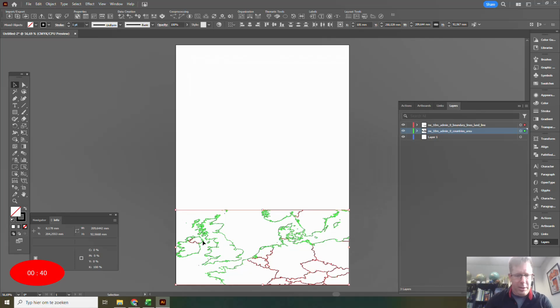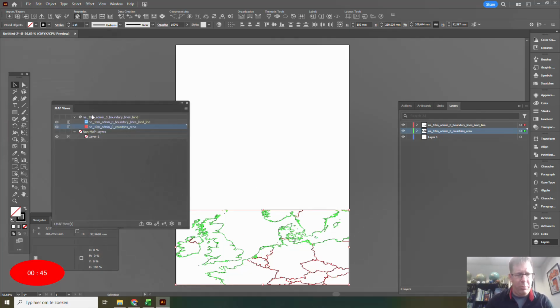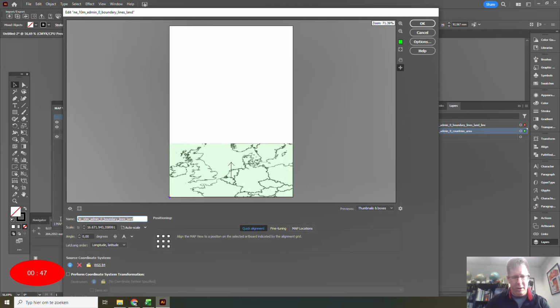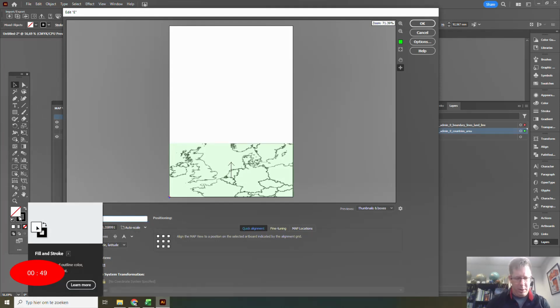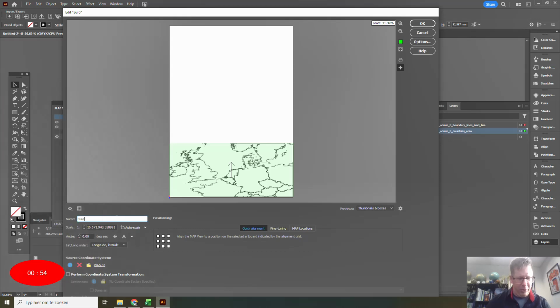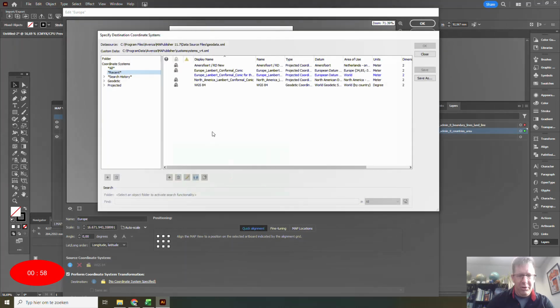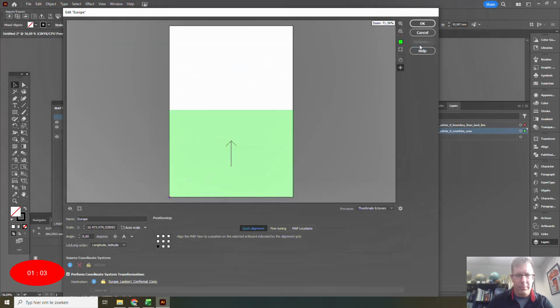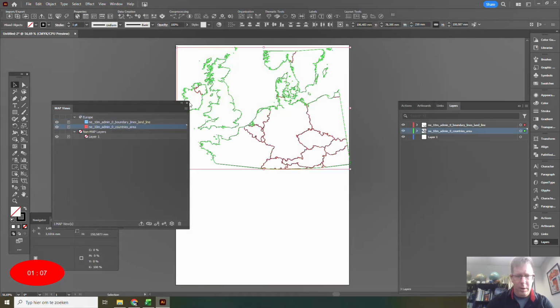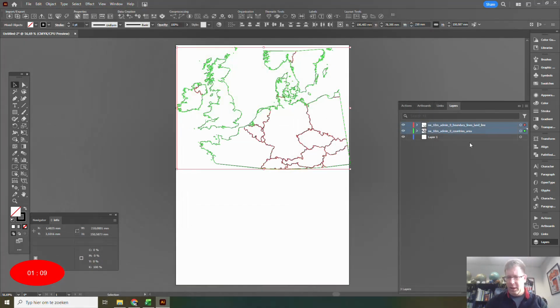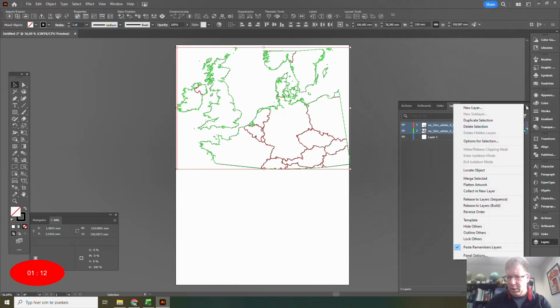Okay, import that. And I don't like this unprojected lat long projection, so I'm going to change that. I'm also going to rename the map view: Europe. Where's that bullet there? Oh, I don't want to learn more. Europe. For coordinate systems information, I'm going to pick Europe conformal conic, move it up here, and those 2 layers, I'm going to collect them in a new layer.